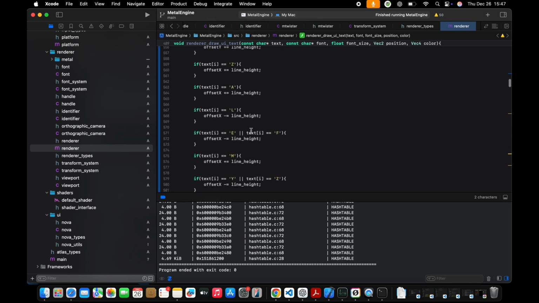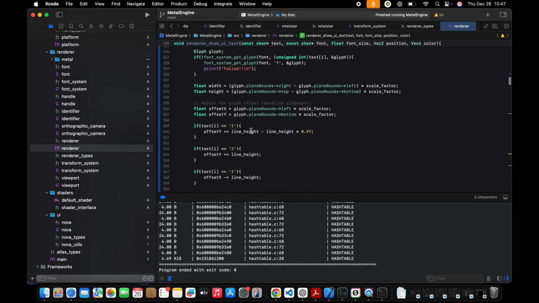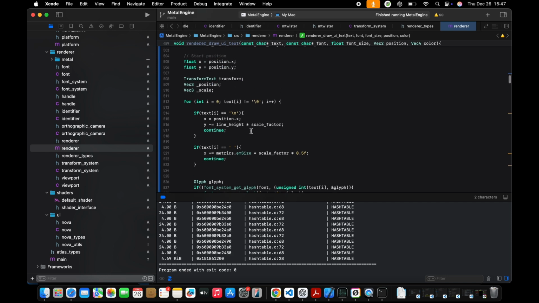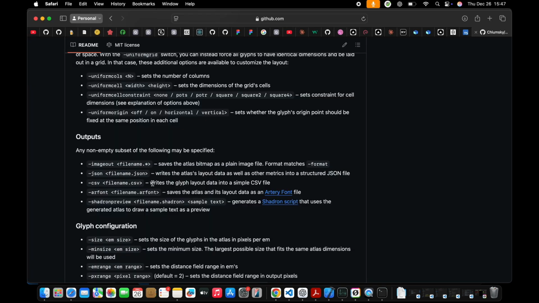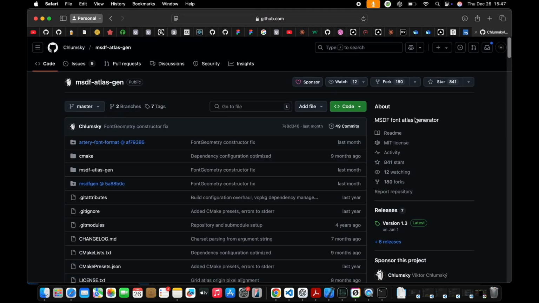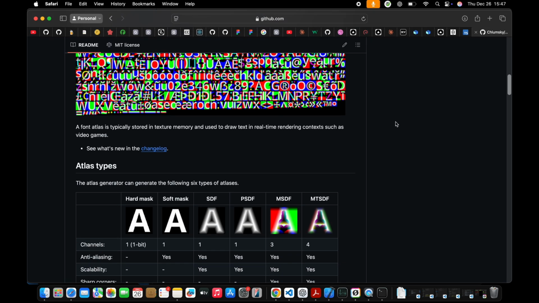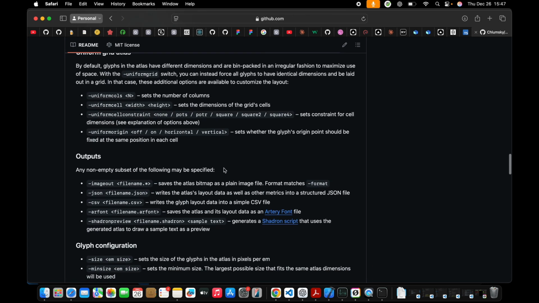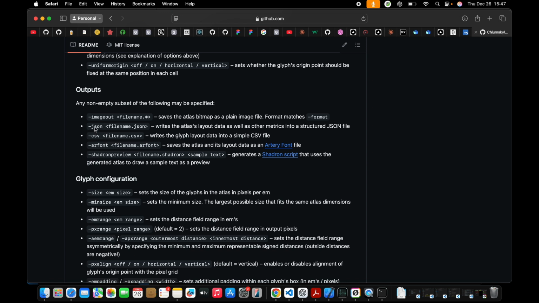So if someone smarter than me is actually watching this right now, please let me know what I'm doing wrong and what I need to do to fix this, because the way I'm receiving the font data is from the MSDF font atlas generator, which is this right here on GitHub. It generates a font atlas, which is this right here, and it also generates a font data file, which basically contains the position of each character on that texture and its offsets in pixels, or whatever measurement units they're using.